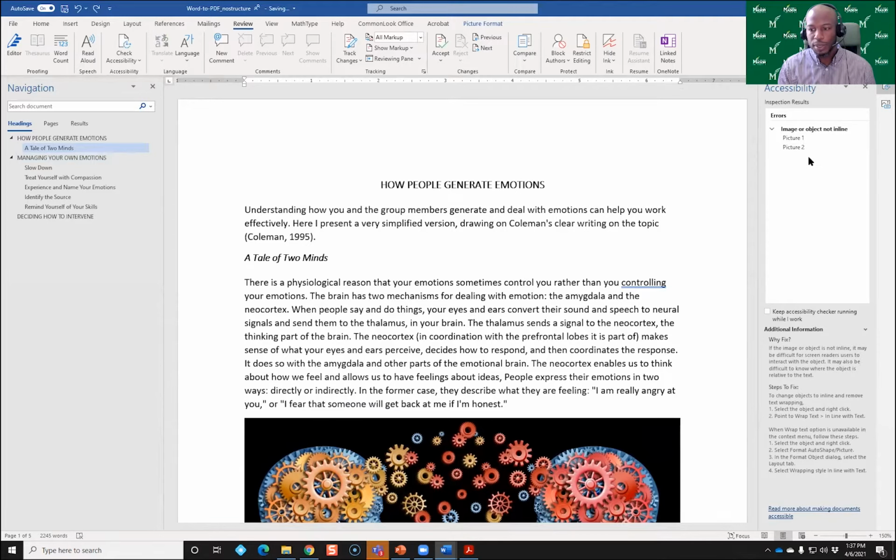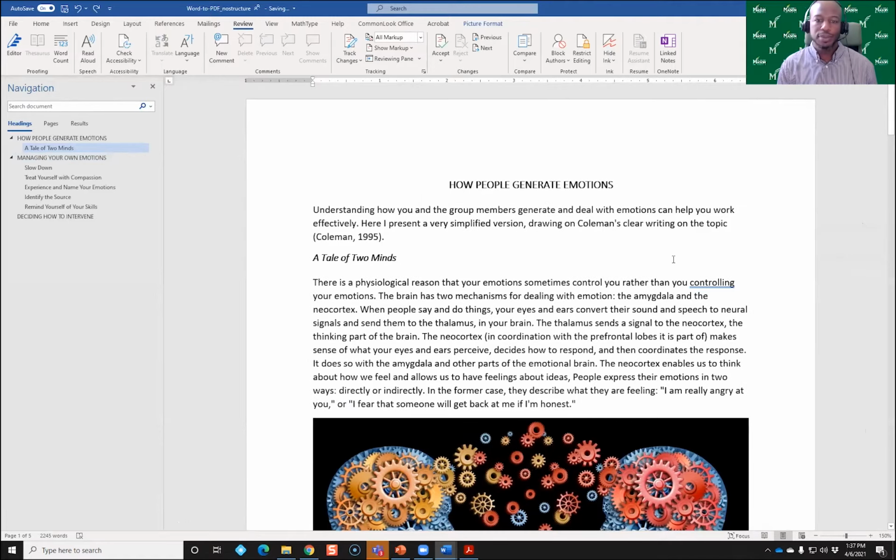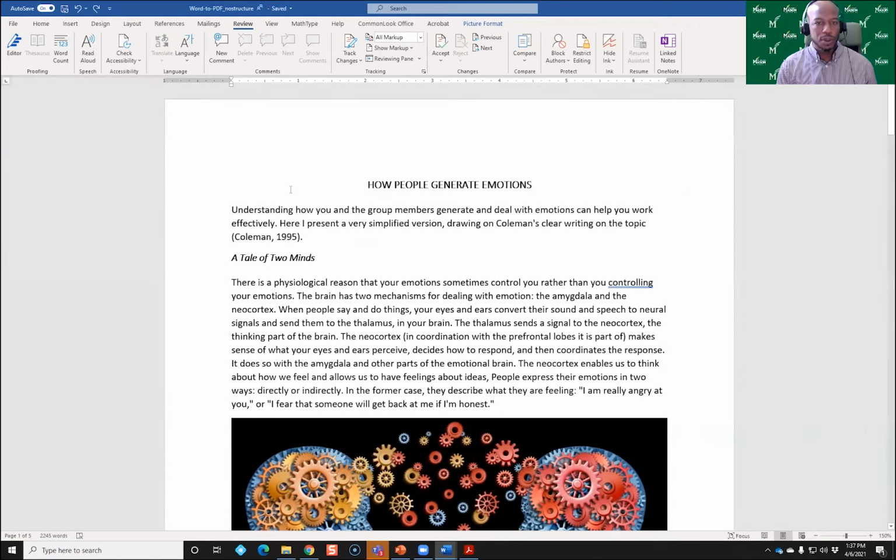We've done our accessibility check and we're happy for the most part with the issues that we're leaving behind. All right, and so now we want to create an accessible PDF from this. And so how do we go about doing that? There are a couple of different ways to do that in Word and PowerPoint. And so the first way I'll show you is the way that's built into a Word document.